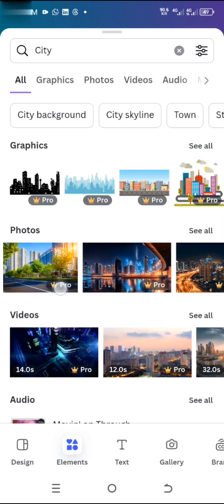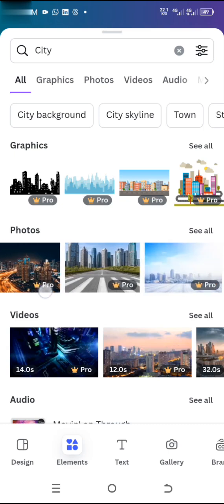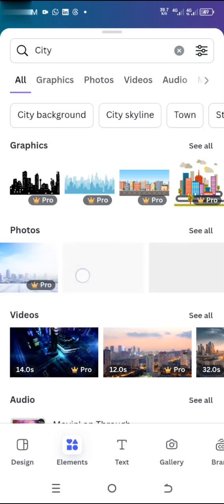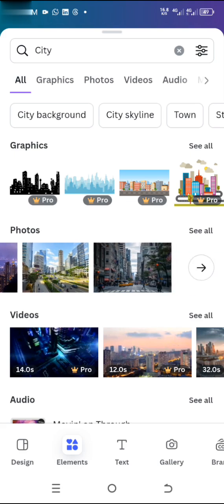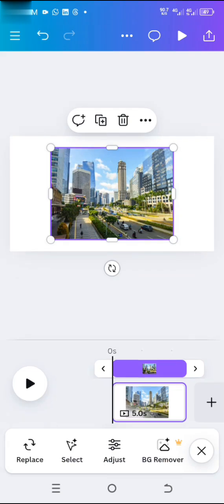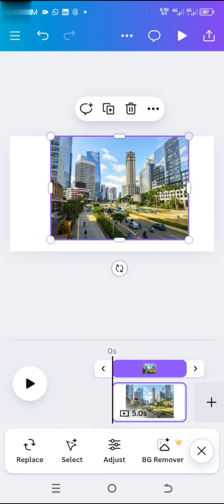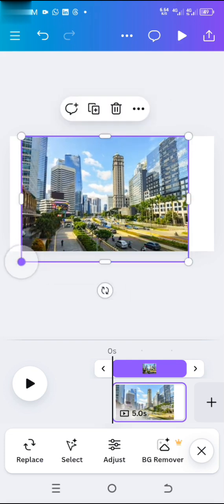So I'll scroll through to select the one that is catchy to me. I'm using a free version of the app, so I'm not going to touch any of the pro version. I've selected one. Now I'm going to expand this background to align with our canvas. So I'm going to click on the edges and drag to align it to the canvas.